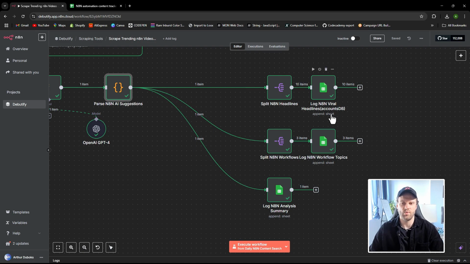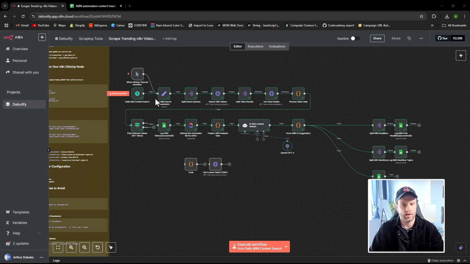So here we have a tab for viral headlines, okay? Here we have a tab for workflow topics, and here we have data that's being sent from the parser to the analysis summary tab, guys, okay? And guys, yeah, I almost forgot to show you how to actually find and pull your YouTube API key that we are using here for scraping, guys, okay?